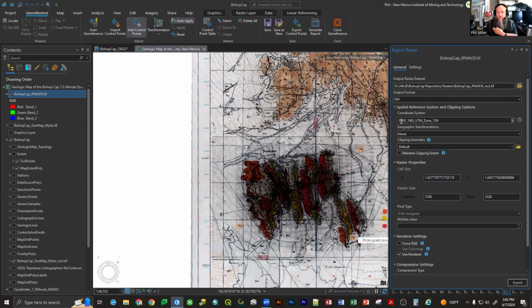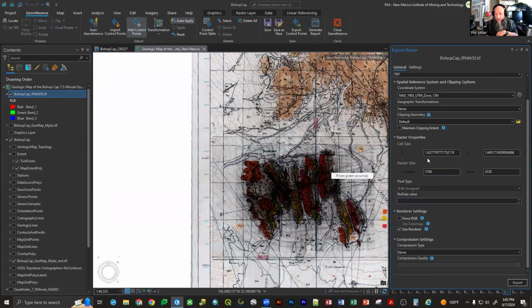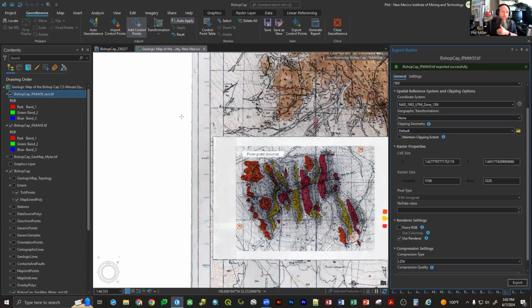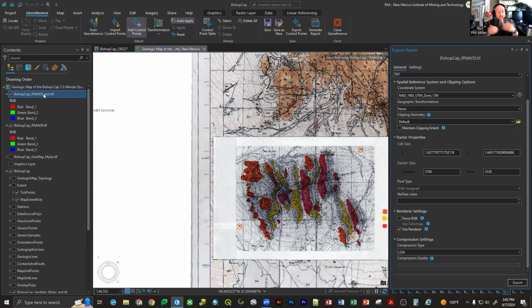I tend to do TIFFs, make sure the coordinate system is the coordinate system we want. And then compression type, I usually do a lossless compression. Again, your mileage may vary based off of your need. I click export. It will now go ahead, write that image with the transformation applied. It will write that image with the coordinate reference system, and it will add it to our map as the rectified image. So again, these are the most ideal case scenario for georeferencing an image.